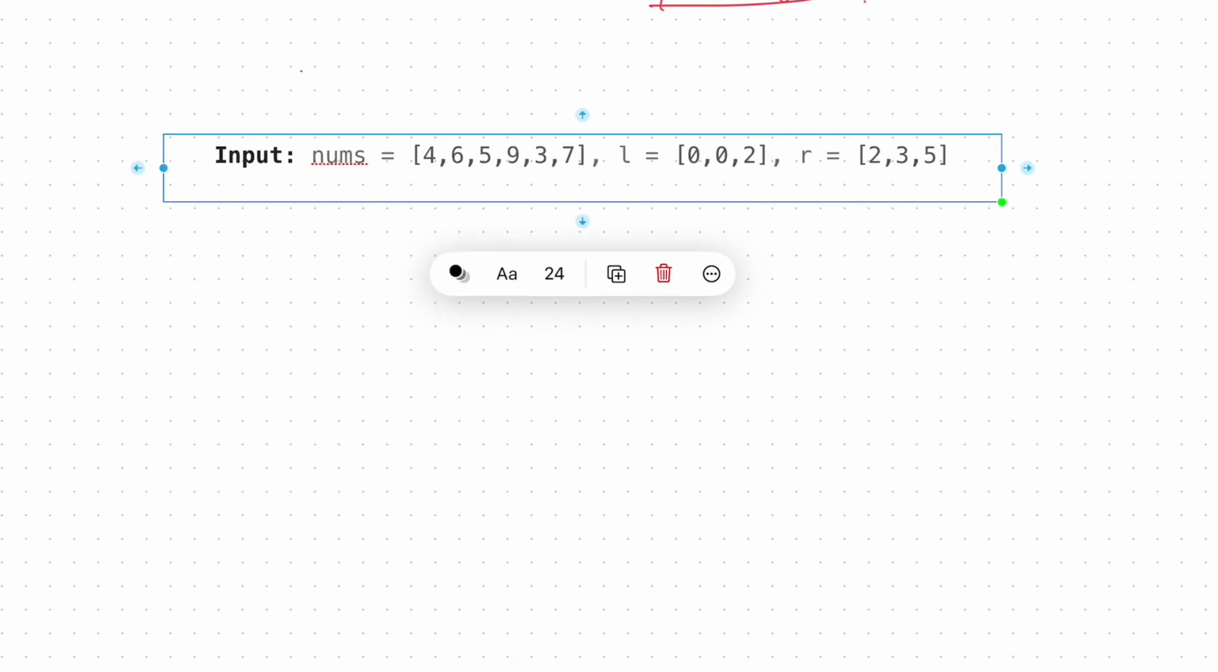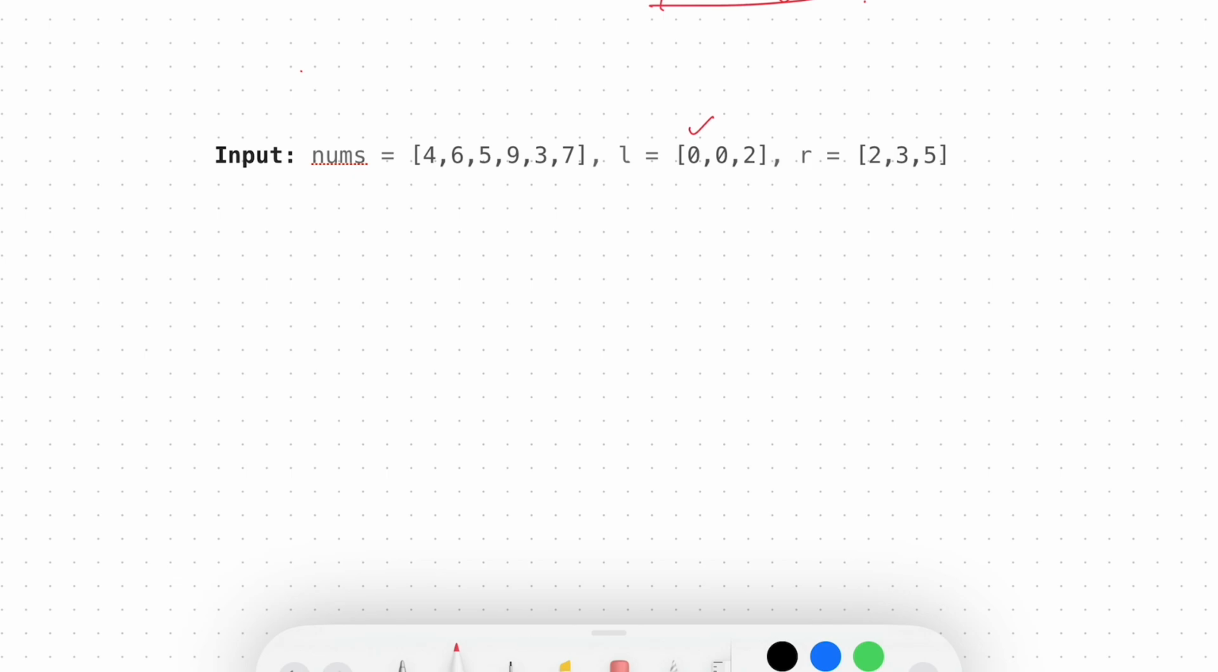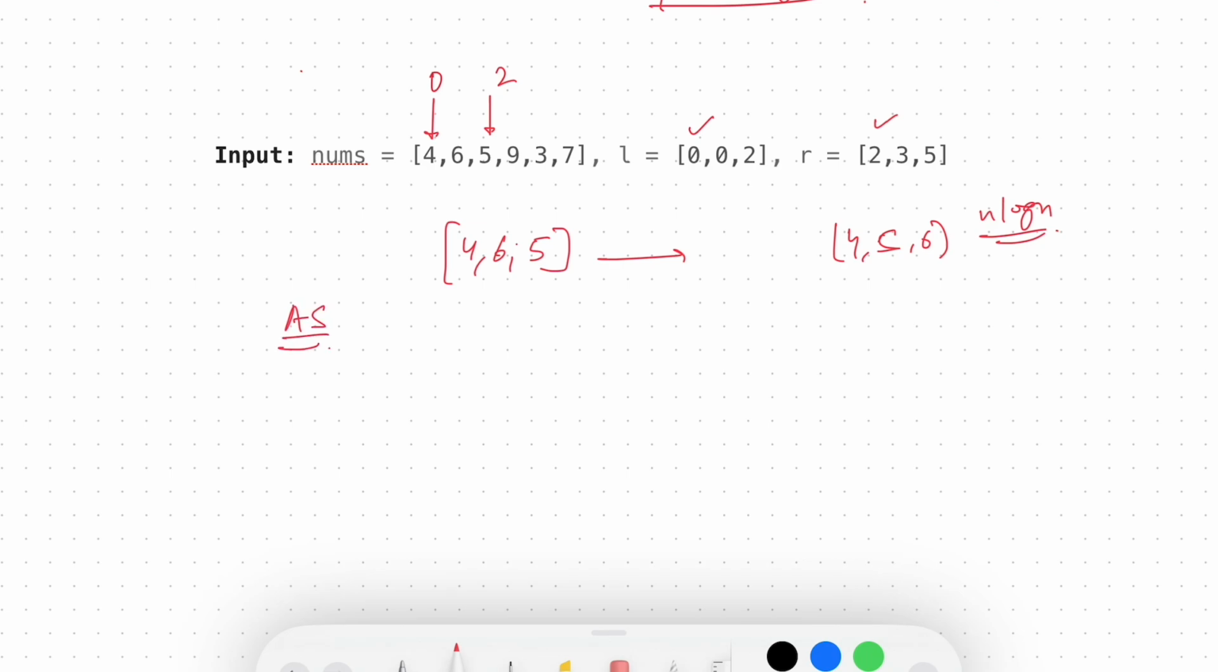Now there is one more approach to solve this problem. Let's say for each subarray, let's try to check for the first query, which is 0 to 2. This is 4, 6, 5. Earlier we were sorting this array, 4, 5, 6, which was n log n time. Okay. So now, if it is an arithmetic sequence, what would be the case?